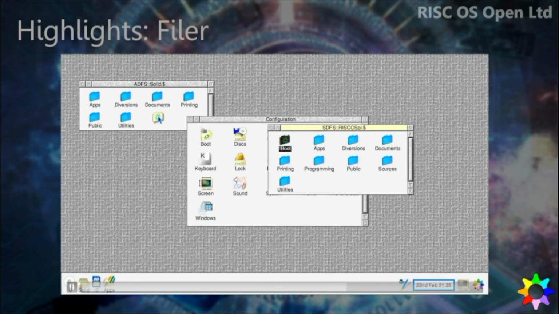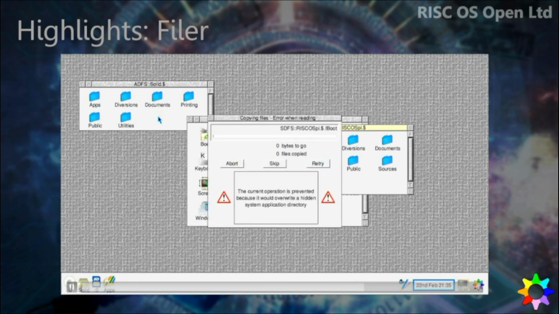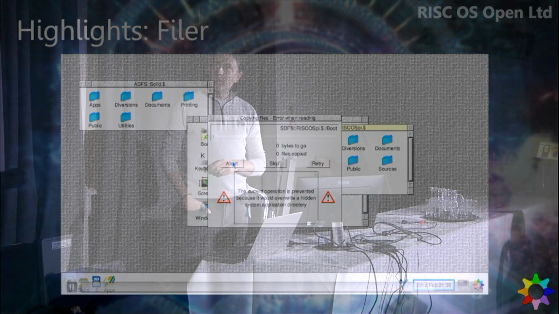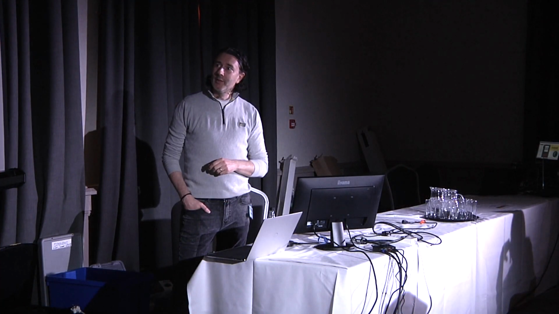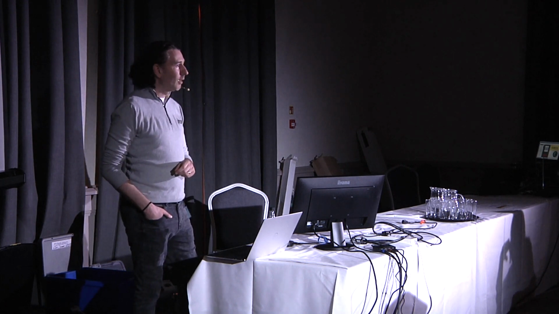So if you accidentally try and copy stuff to there, it will tell you, actually, no, you're not allowed to do that. You'll damage a system directory that's protected. So that's just to help avoid users making mistakes that damage their system and stop it from working anymore.